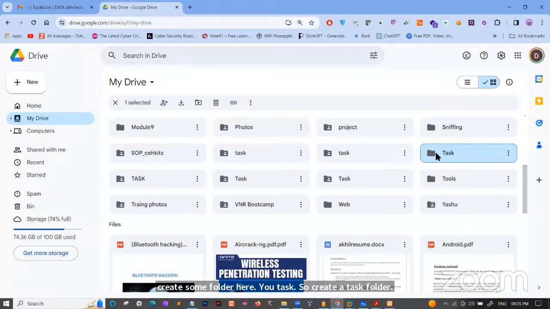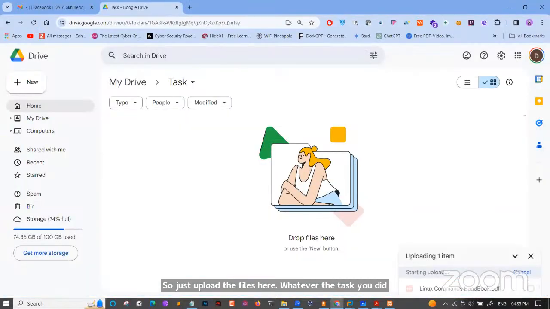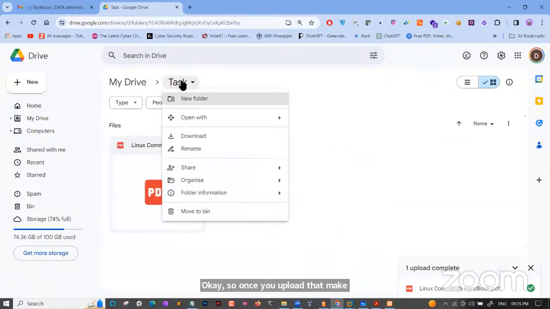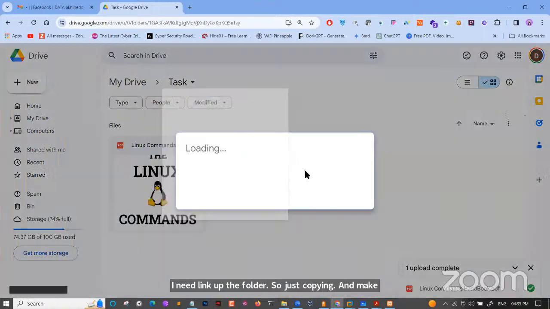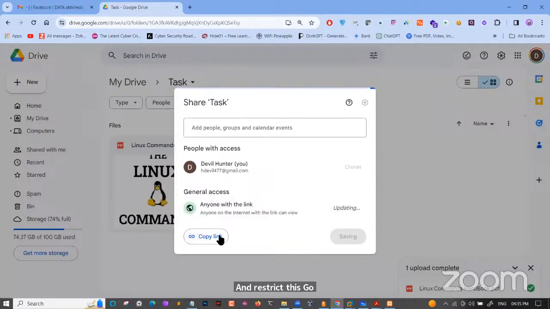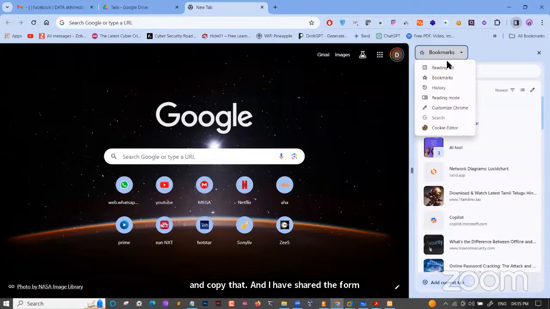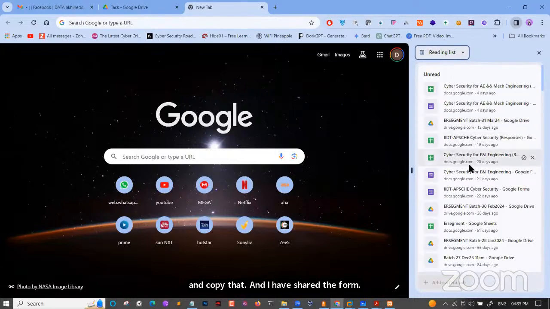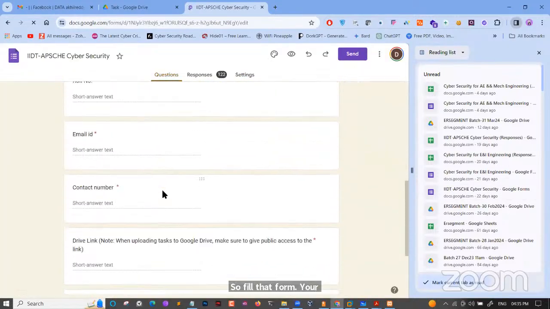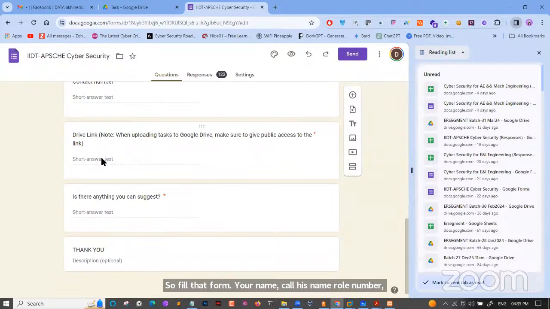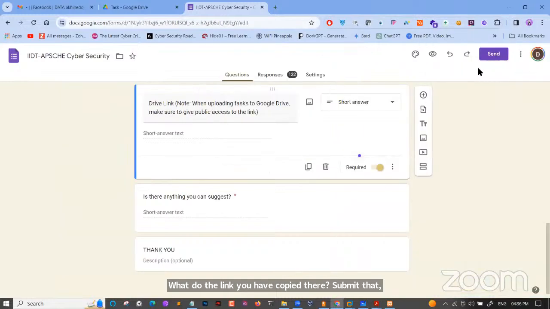Once you create the folder, just upload the files here, whatever the task you did. Once you upload that, make sure to share the link of the folder, not the file link. I need the link of the folder. So just copy the link. And one more thing, click on share and restrict this. Go with anyone with this link and copy that. And I have shared the form. So fill that form: your name, college name, roll number, email ID, contact, and the drive link you need to submit here. Whatever link you have copied, submit that link here. And if you have any suggestions, go with the suggestions. Okay, is that clear?